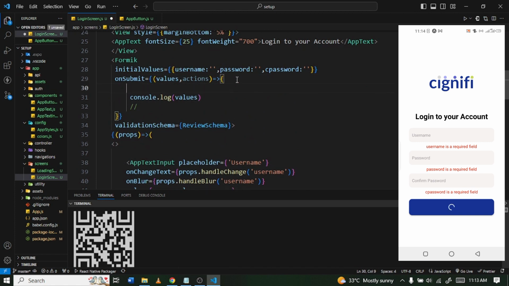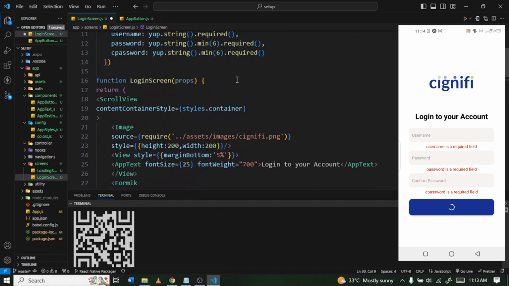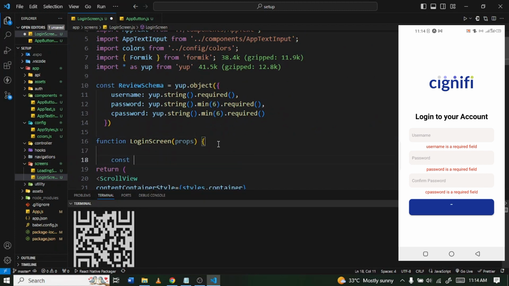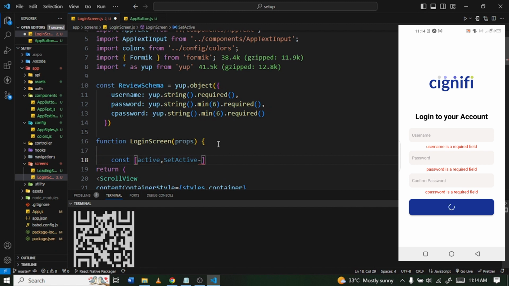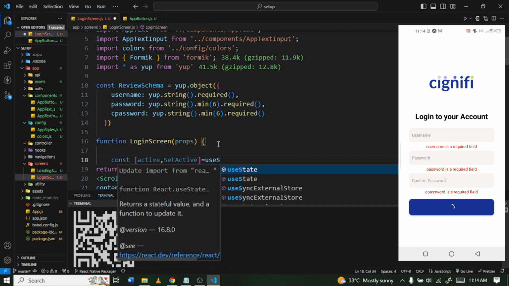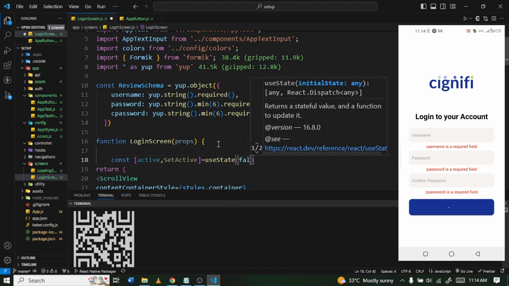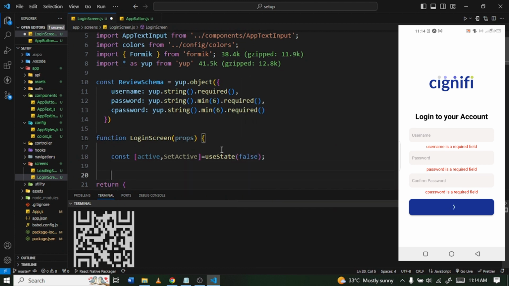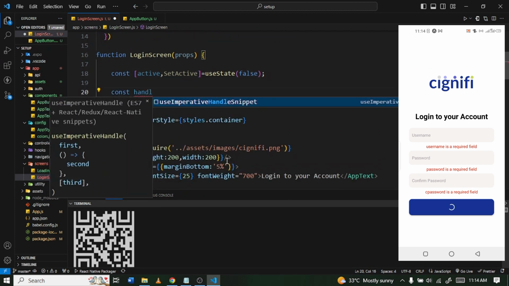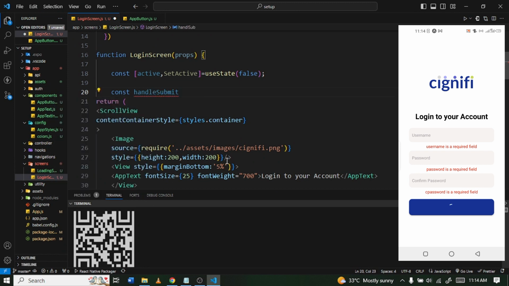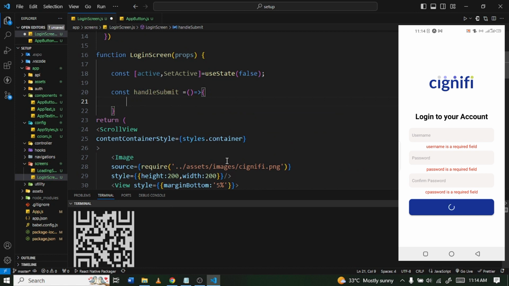So yeah, now the next logic you can just add is once you call your submit function. Right here you can create active. Okay, and then you set active. Good. So we are going to use our state. We use state by default is false. Okay, and let's say we create a function here, and let's say handle submit. Great. So yes, simple function.